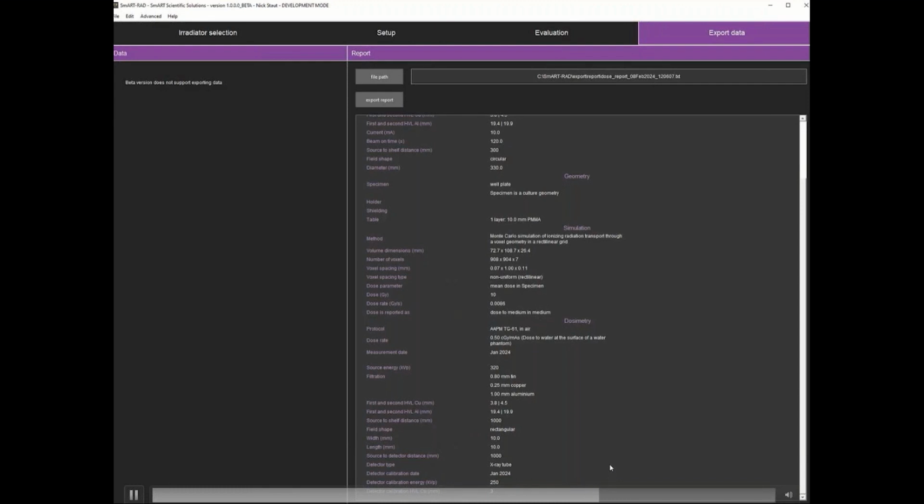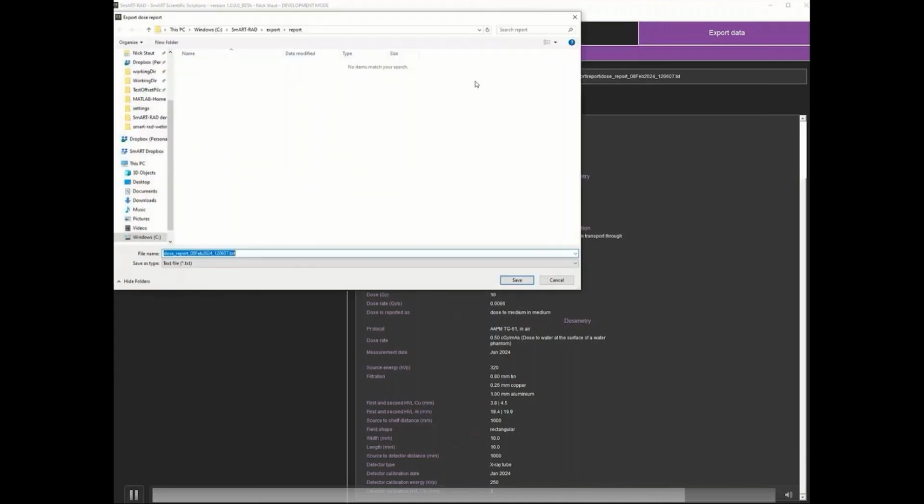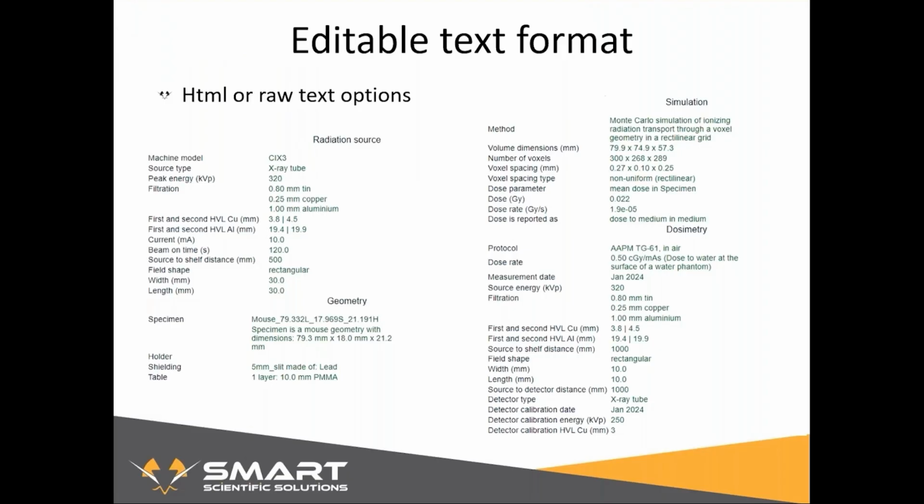And of course, it's not only in the user interface you can see it, but you can also export it as a text file or an HTML file, after which it will look something like this, an editable text format. This is not from the same case. And you can incorporate this in your papers.